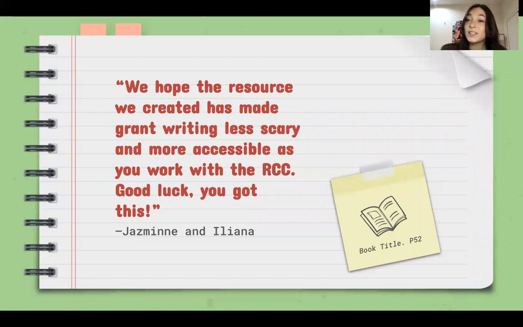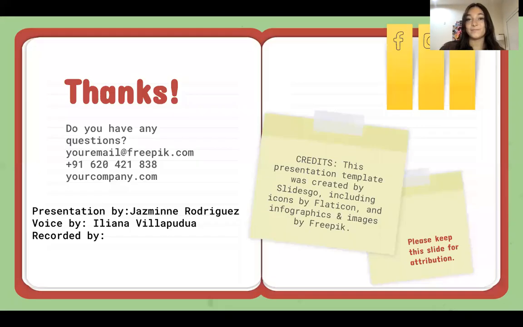We hope that this resource has created a feeling of security for you. We hope that it made grant writing as a whole a little bit less scary, because we were in the same position as you. And so we think that this drive will be really helpful when you start out.